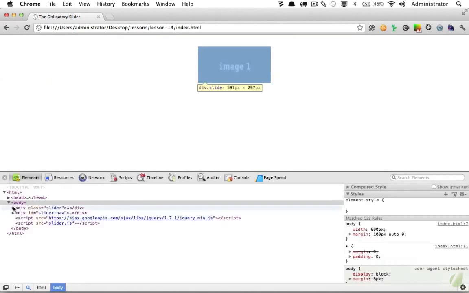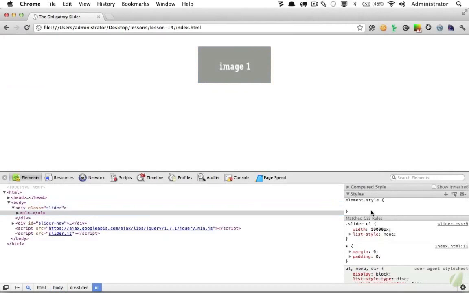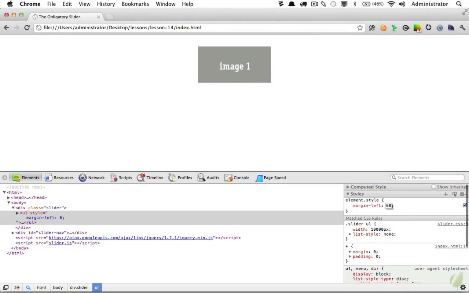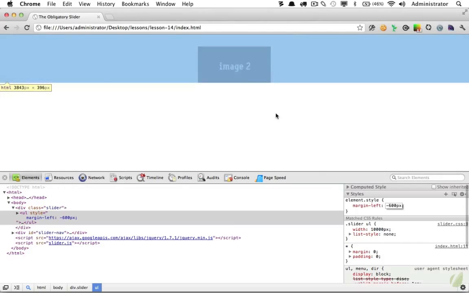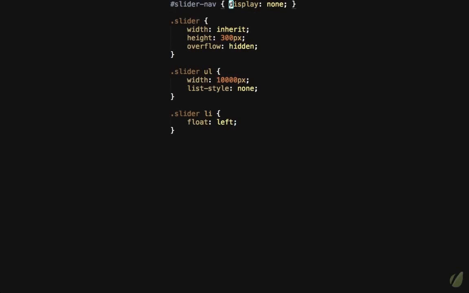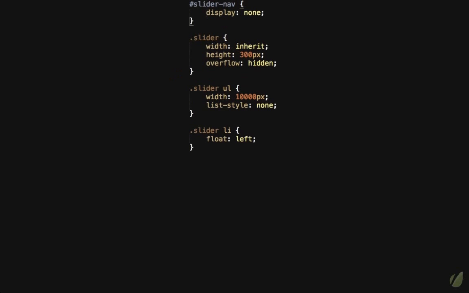To give you an example, let's go to the slider, to the UL, and now I'm going to set margin left equal to the width of one of these images, which is 600 pixels. But if we set that to a positive number, that's going to be pushing it to the right. We want it to go to the left, so we'll set it to negative 600. And now you see image 2. If we set that to double the width of two images, 600 times 2, we have 1200. And now we see image 3, image 4, etc. Next, let's come back to those buttons and provide just a little bit of styling for them.